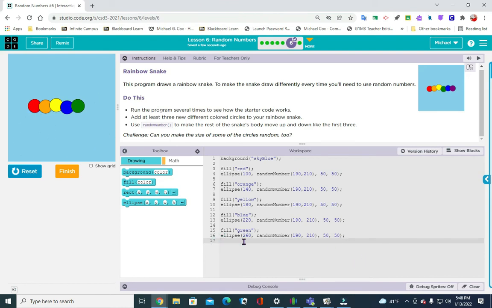And so now we're going to do the last one. Should be purple. I'm going to put fill in there.